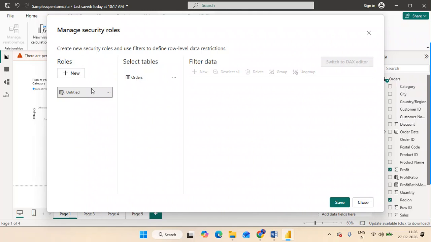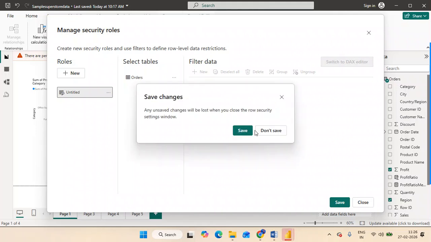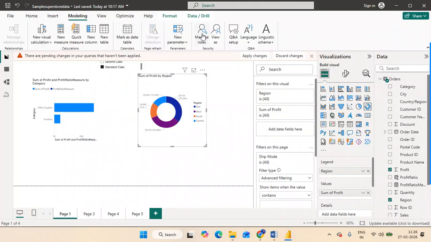See this, we can define the roles here. In this DAX we can write something and we can filter the data. So we can apply this as a manage role. With this, see what it's showing here, manage security rules. Here it is manage roles.